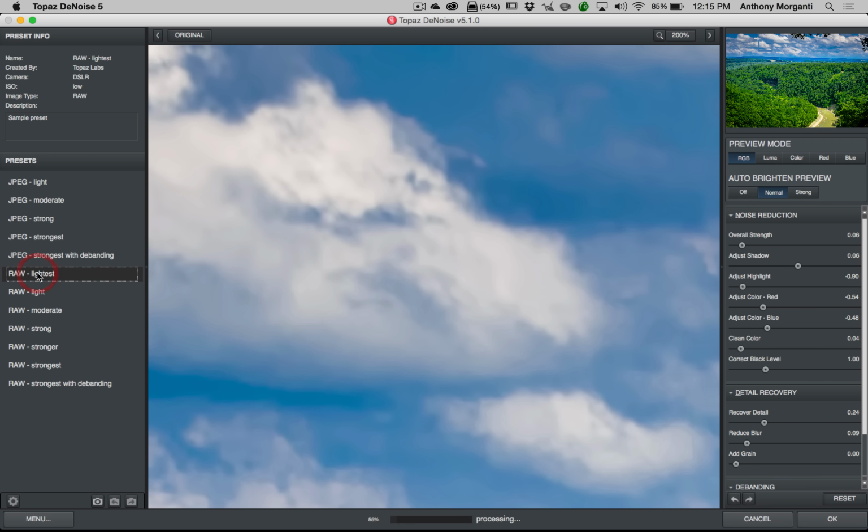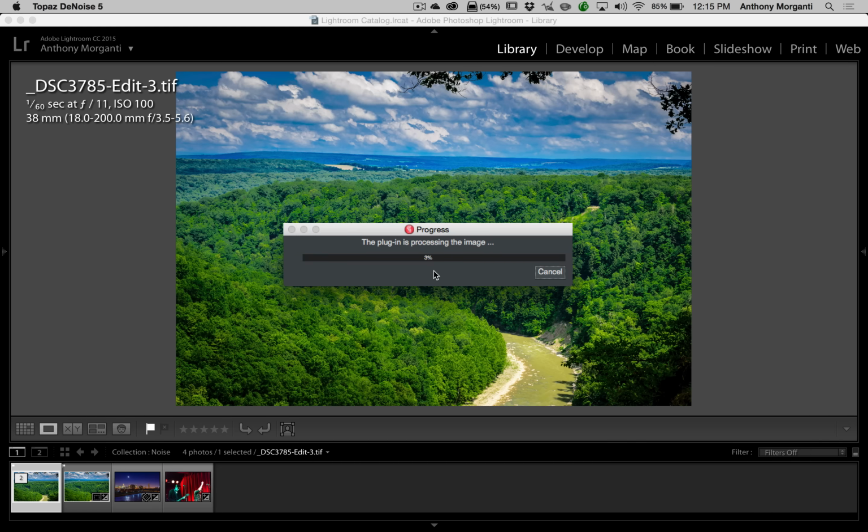So I'm just going to use raw lightest, and I'm going to go down here in the lower right hand corner and click OK. It's going to take a second to process the image. Now the more noise you have in the image, the more processing you did in Denoise, the longer this will take. And you'll see in the next two images it takes sometimes up to a minute. And I'll pause the video when I'm doing those next two images so you don't have to listen to me babble. But as I mentioned, working professionals, we would prefer to use a preset if possible. And these presets work very well for landscape images, your typical landscape image that has noise in the sky.